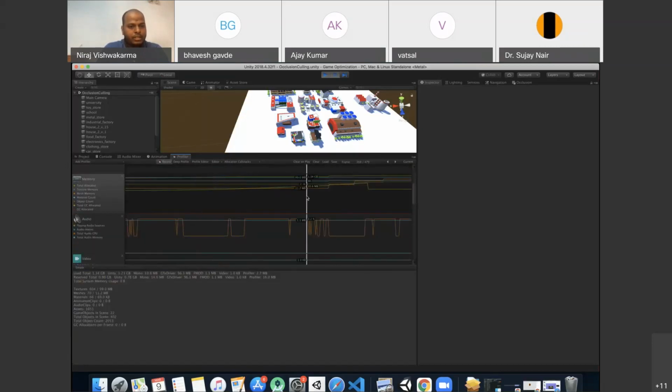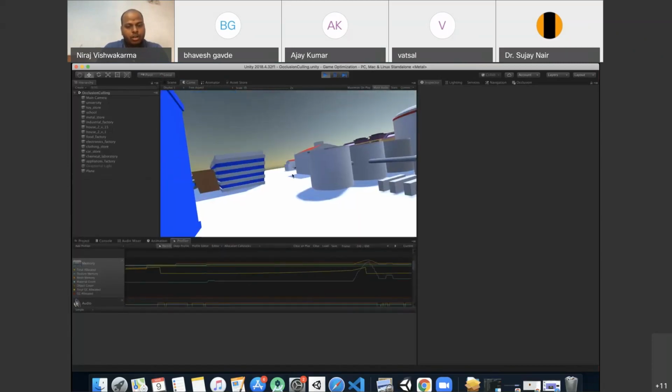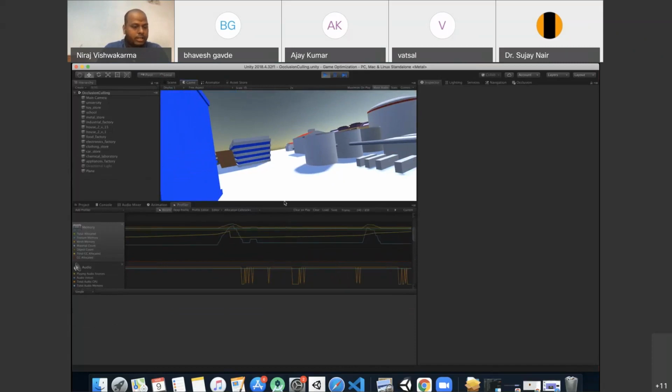So we can also get information from here about how the memory is getting consumed at different points in the game. So the Unity Profiler is really a good tool to find out what is going wrong, or whether there is any room for improvement.